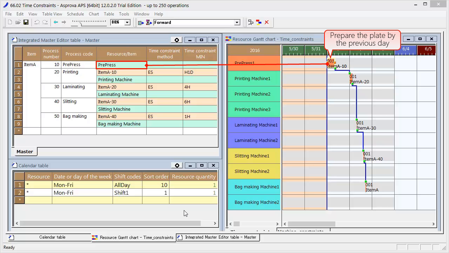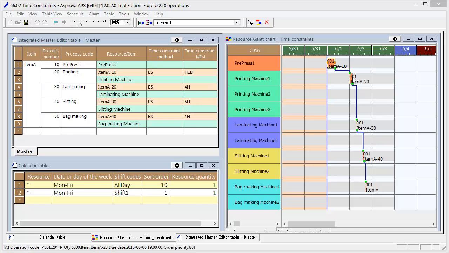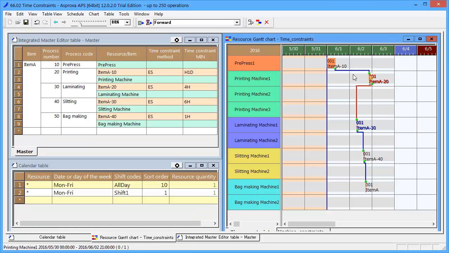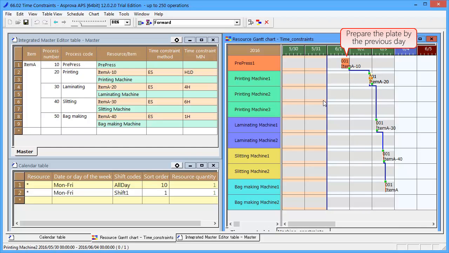In order to factor in this constraint, we set the time constraint method and time constraint in the Integrated Master Editor table. For example, even if the printing operation is assigned from a given time on a given day, the pre-press process operation is assigned one or more days in advance.